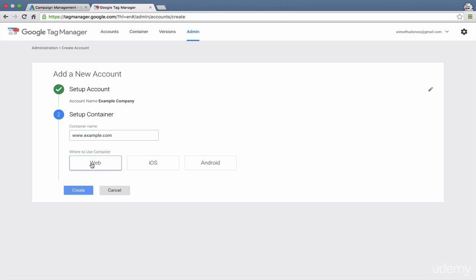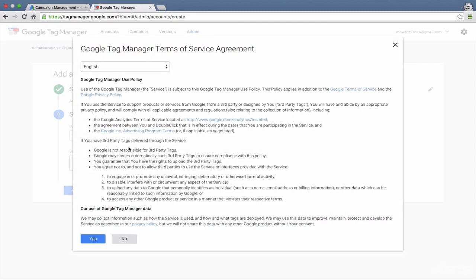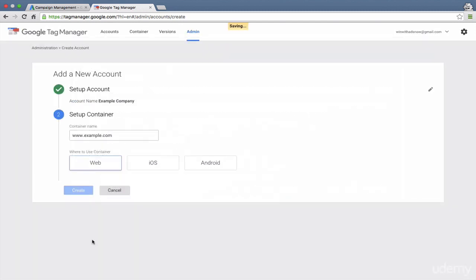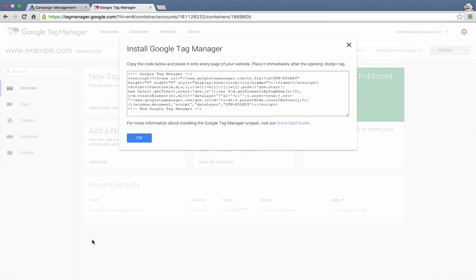And then if you're using this on a website, select web. If you're using this in an app, you would select either the iOS or Android options, but that's kind of its own world, and that's not going to apply to most small businesses. So let's go ahead and create this container here, and we'll agree to Google's terms of service. The beautiful thing about this also is that you could share access to this account with multiple people. So you could give your IT team access to it, you could give your marketing team access to it, and set different levels of permissions. And it's just a huge time saver and money saver on the code implementation side of things.